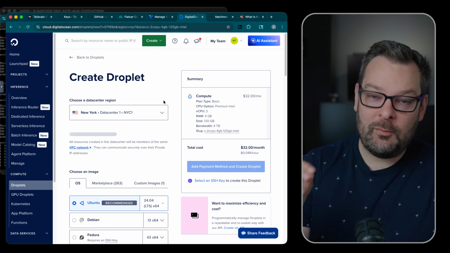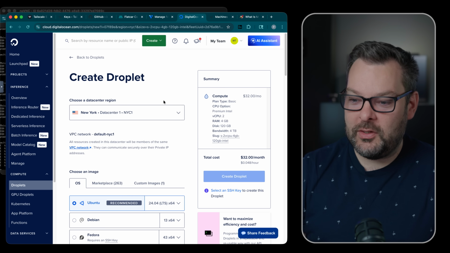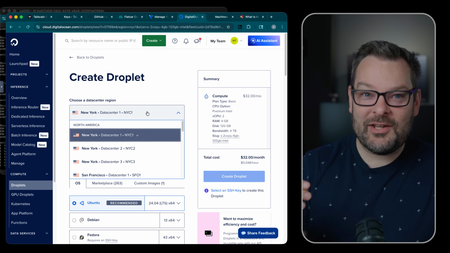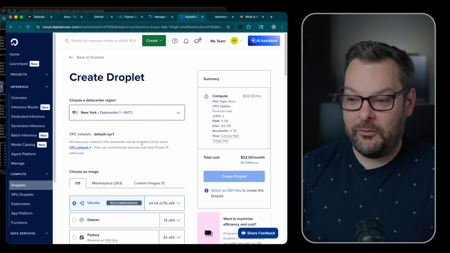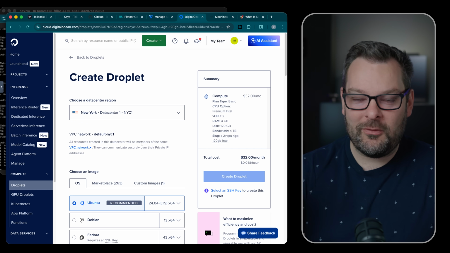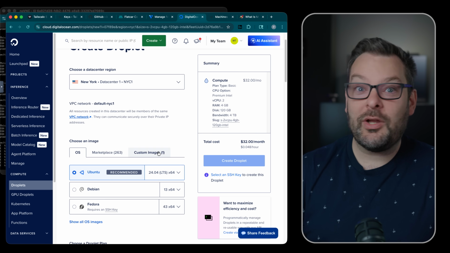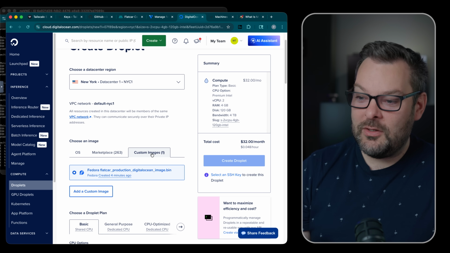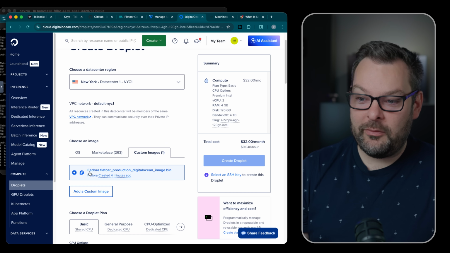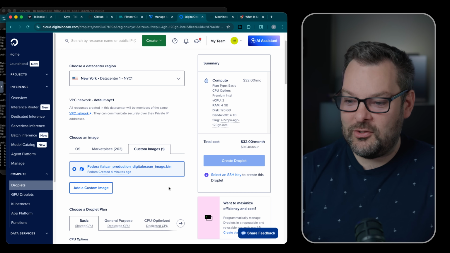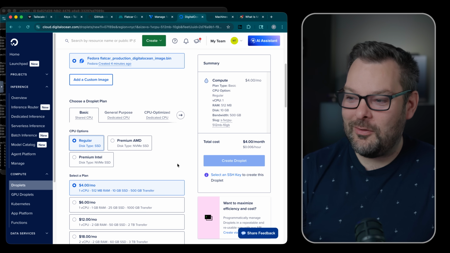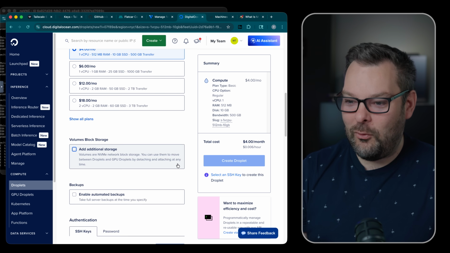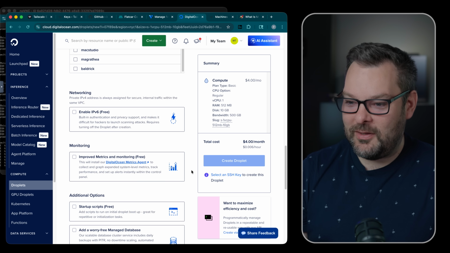I'm going to do this in NYC1, not Richmond, because the New York data center actually has more options for cheaper droplets, whereas Richmond seems more focused on performance and more modern NVMe hardware, which I don't need for this purpose. So I'm in the DO console, I'm going to click on custom images and select my Flatcar production DigitalOcean image. I'm going to go to basic, regular, and get down to the $4 a month VPS. I just love that. Always loved how DO has such a cheap thing.